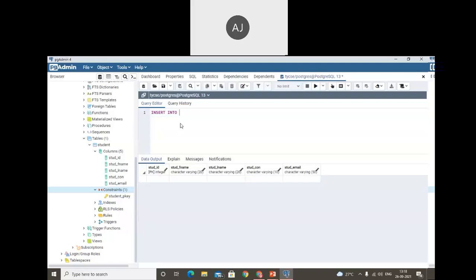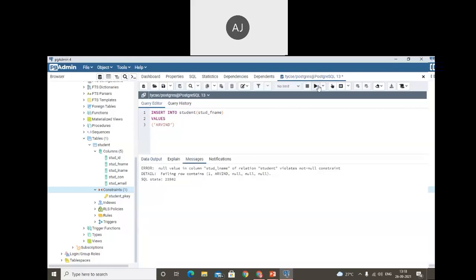For example, insert into the table called student, and inside that I just want to specify the attribute name, that is student underscore f name, that means first name. After that, I will use values, and then I will provide the name. My first name is Arvind. Now I'm trying to execute, and we get the error.